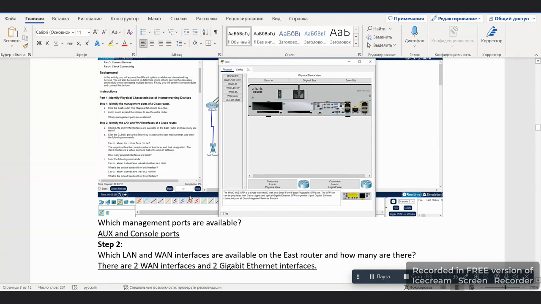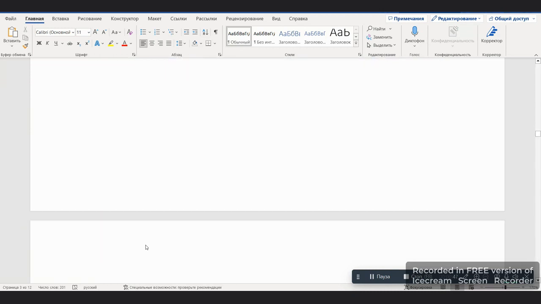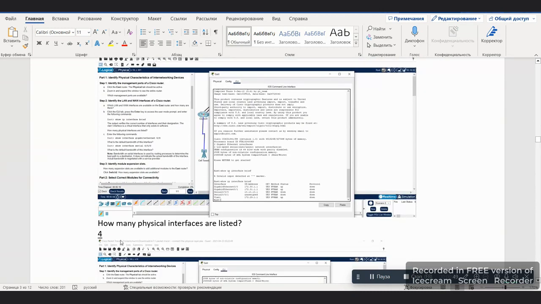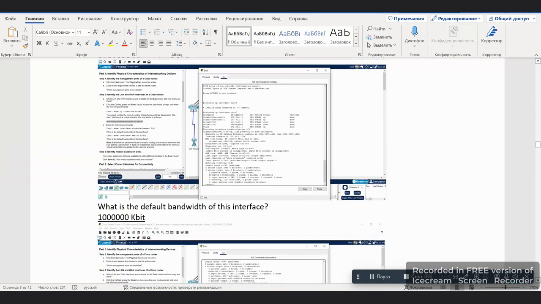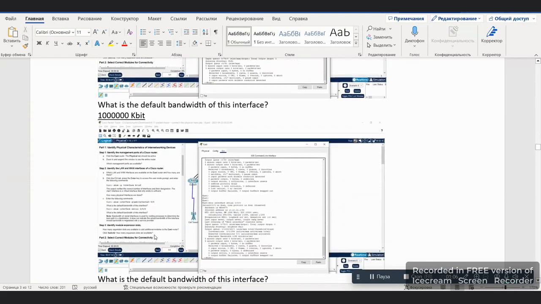Which LAN and WAN interfaces are available on the East router and how many are there? There are two WAN interfaces and two gigabit Ethernet interfaces. Here we can see the four physical interfaces, and 100 kilobytes is the default bandwidth of this interface.